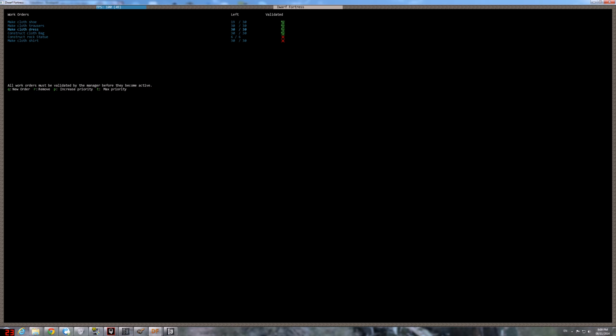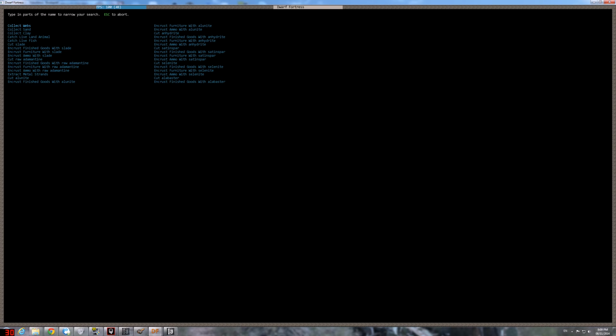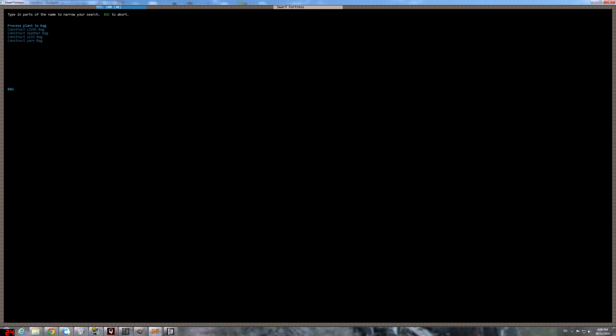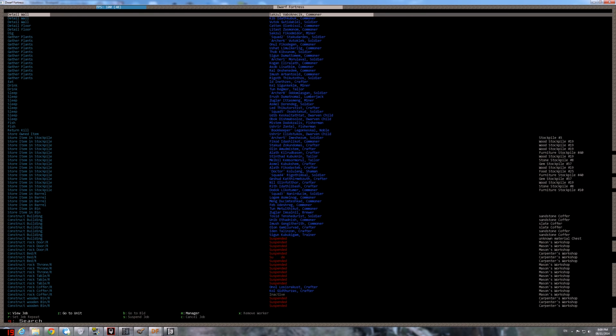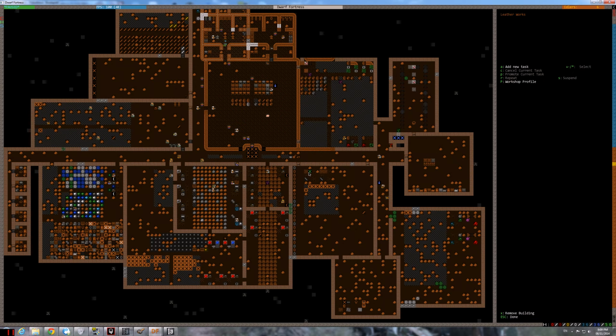So, R for remove. And bags, I think we can make leather bags. Bag. Yeah, leather bag would be easier. Because we have leather, so let's make 30, and that makes our leather worker busy. Yeah, because they're doing nothing.